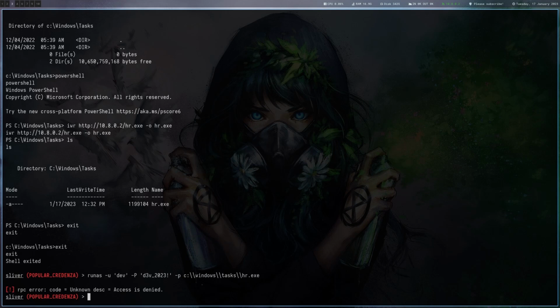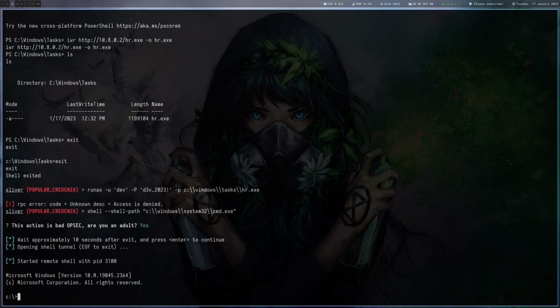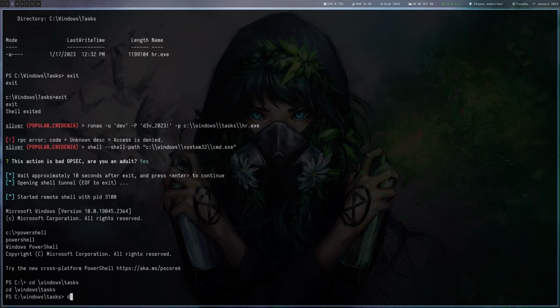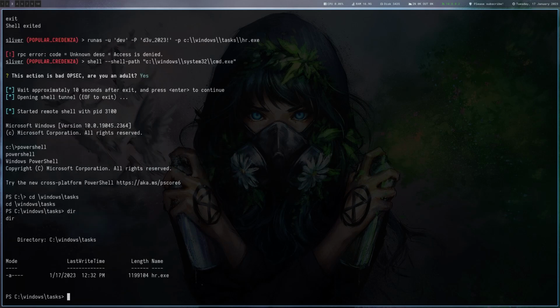So how do we get around this? Well, we have to upload the binary with the dev user. Let's get back to our normal shell here first. So we're going to do it like that again. We are on a normal shell. Let's do PowerShell again. Then go to Windows Tasks. All right, so now what we have to do is get a shell as the dev user, upload the binary, and then execute it. So we can't upload it as this user that we have right now.